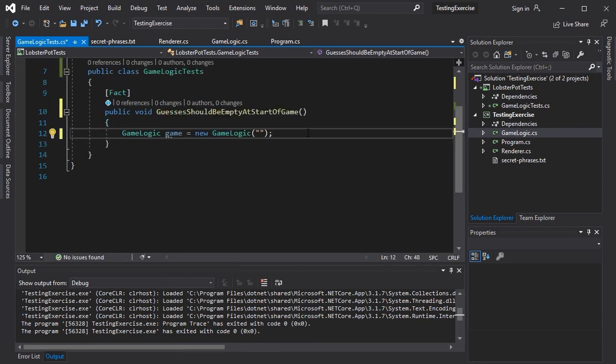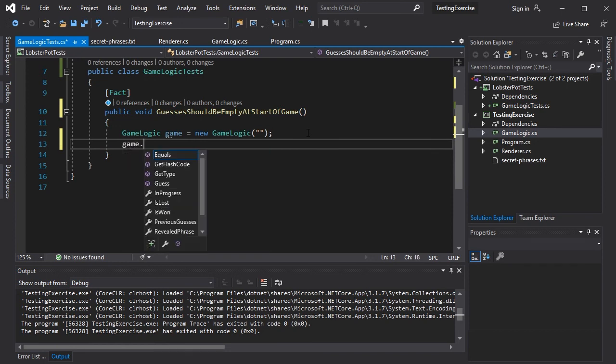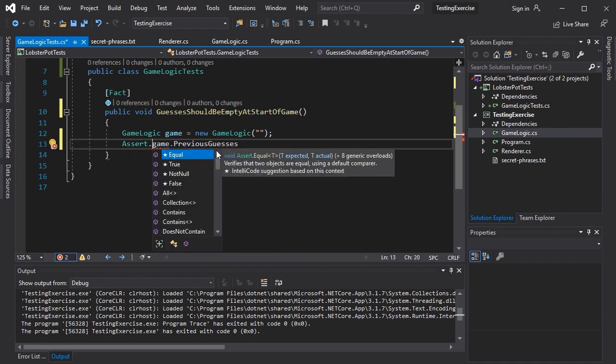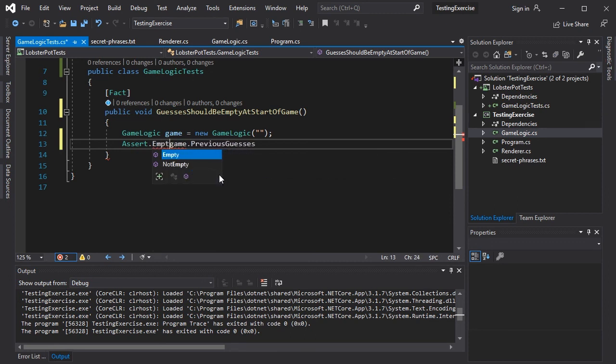So we can go ahead and construct that, and then we'll check game dot previous guesses, and we would expect this to be an empty string, and we're going to make sure that's the case with an assert. These asserts are defined in that XUnit library. In particular, if it's something like this where it's an enumerable, there is an empty that goes with that. So we can check to make sure that that is empty.